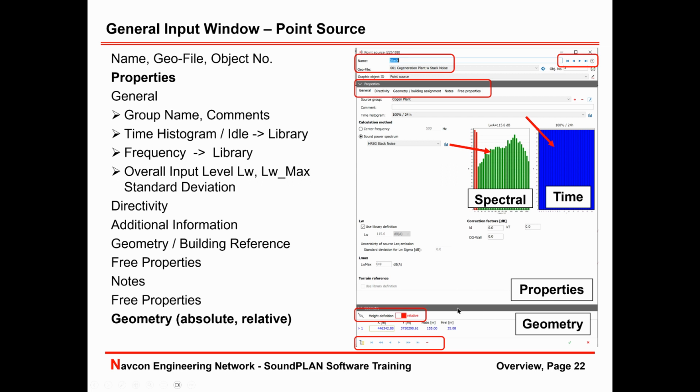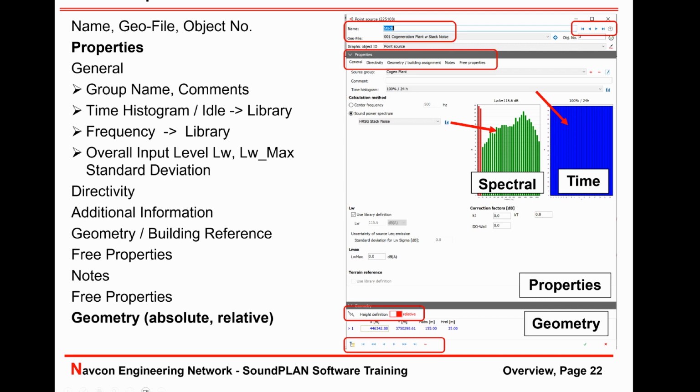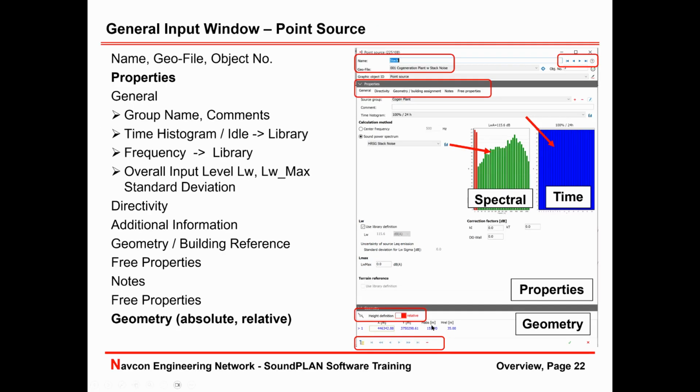The geometry can be in terms of absolute or relative elevation. Absolute is absolute height above sea level. Relative is always the relative height above the digital ground model. So in some cases, it may be advantageous to use the relative height as you have a digital ground model. In this case, this is a stack. So the stack is 35 meters above the ground. So as long as the program knows that the ground is at 120 meters above sea level, the absolute height is 155, and the relative height is 35.